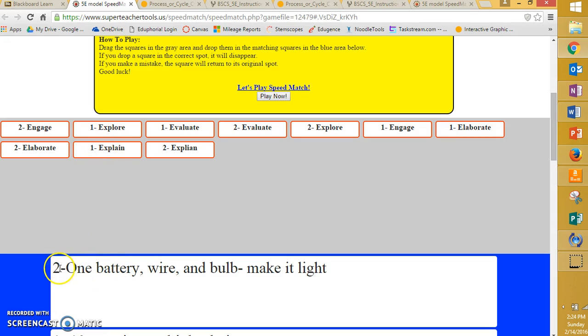Here we see that number 2 corresponds with these number 2s over here. So if it's 1 battery, wire, and bulb, make it light, that's an activity from the framework, and that is obviously an engage because it's very simple, it's engaging. The kids are activating prior knowledge if they've ever put a circuit together. It's very low level. So that would be an engage. Well, it's not going to be the engage with the 1 in front of it. It's going to be the engage with the 2 in front.